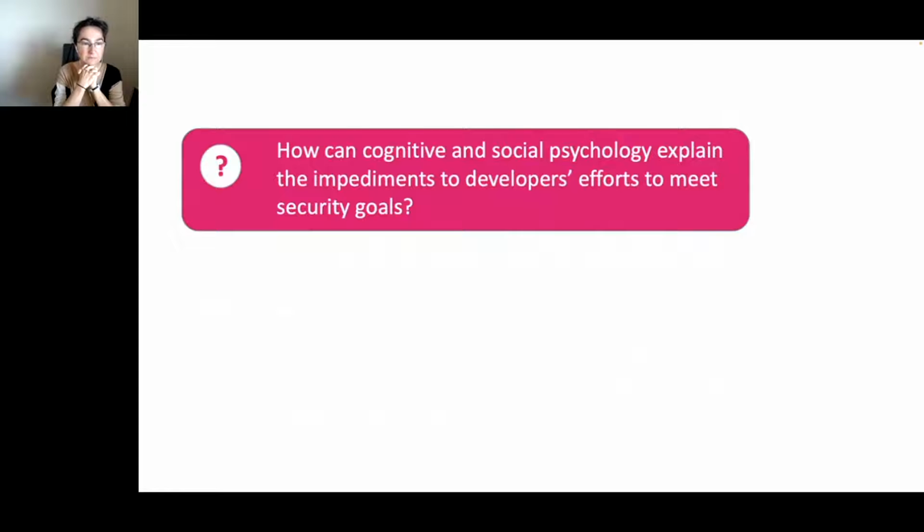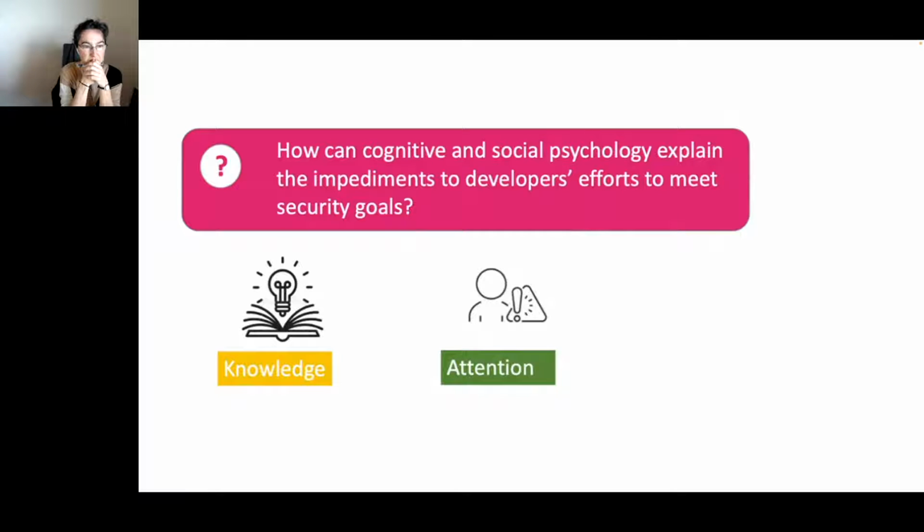In order to understand the influence of developers' socio-technical context on their security behavior and to know what impedes them to meet their security goals, our first research question asks, how can cognitive and social psychology explain the impediments to developers' efforts to meet security goals? Our high-level psychological analysis reported in this paper suggests knowledge, attention, and intention as important determinants to achieving behavioral goals in individuals.